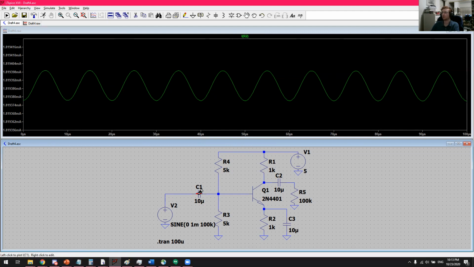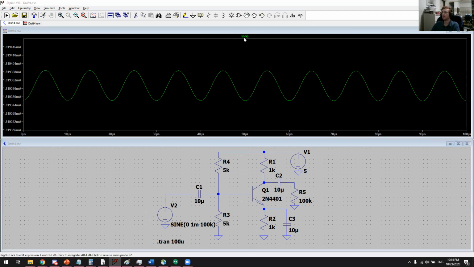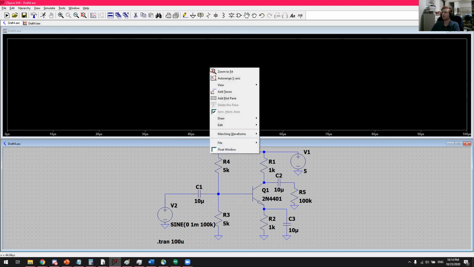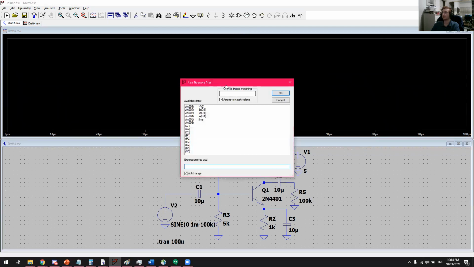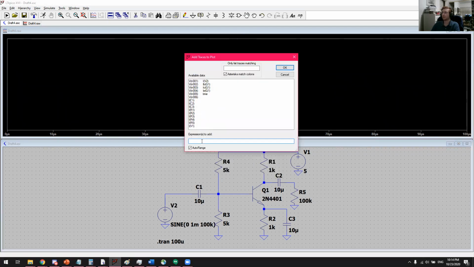You see the current is pointing the wrong direction, so let me flip that around and resimulate. And now I'll delete this trace and add a new one. So I'll add trace. And I'll plot the voltage at V2 divided by the current that's going through C1.